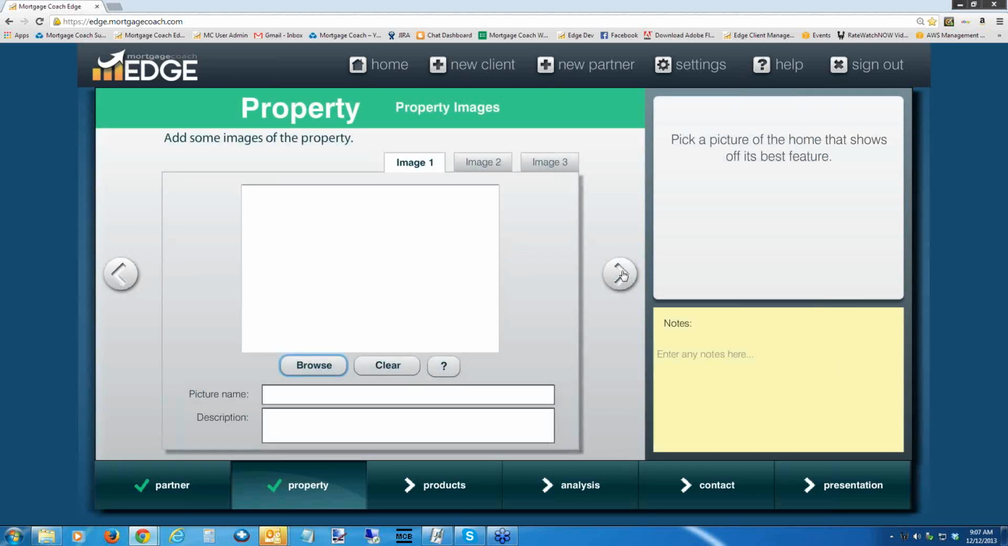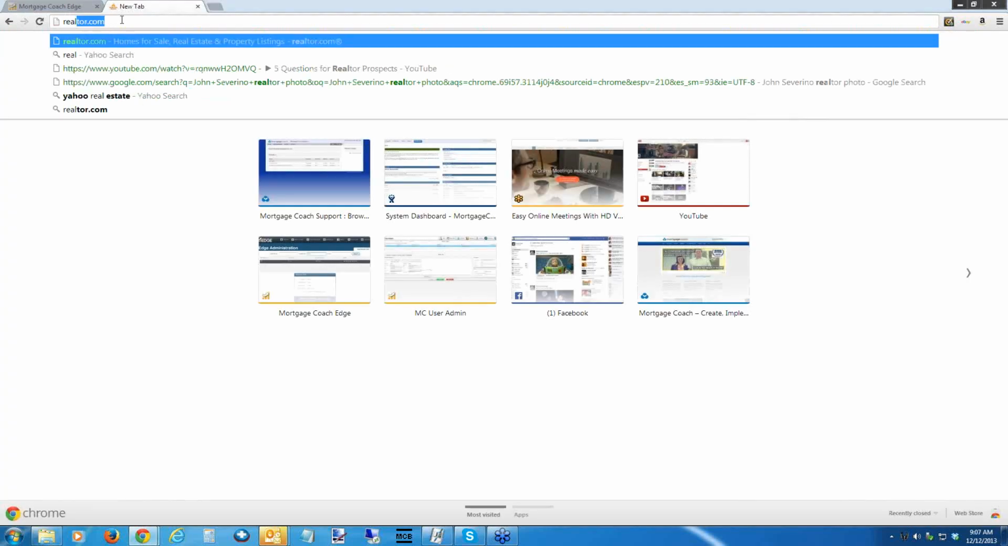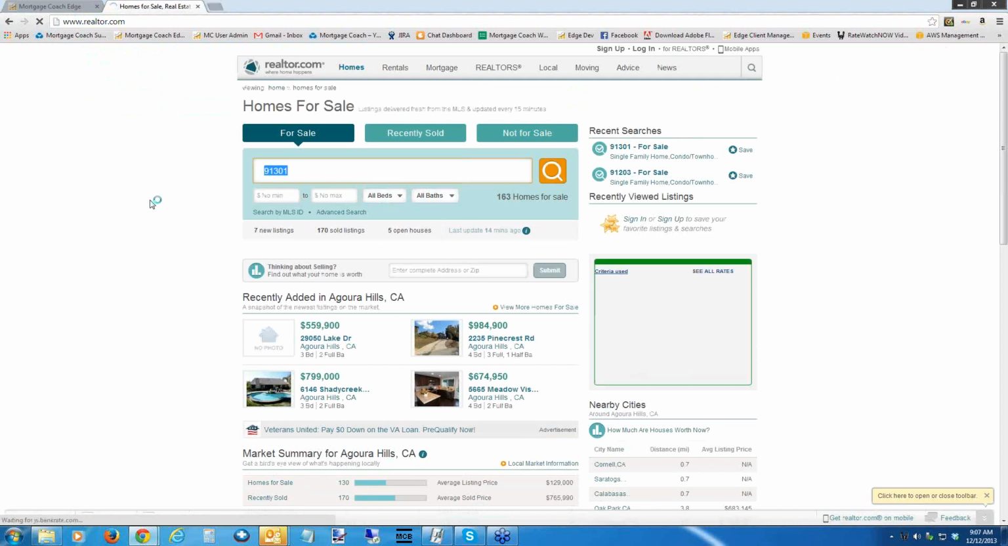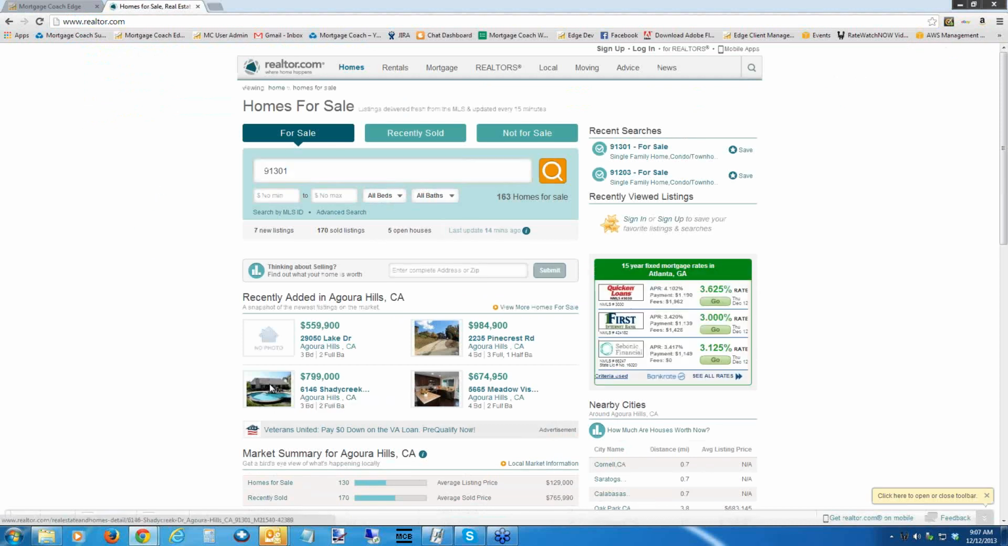Now for this part, you're going to need property images. The easiest way to get a property image is literally to find it on the listing, right-click on it, and save it to your desktop. So let me show you how to do that real quick. Let's go to realtor.com. So let's say, for instance, I wanted to grab this one here.